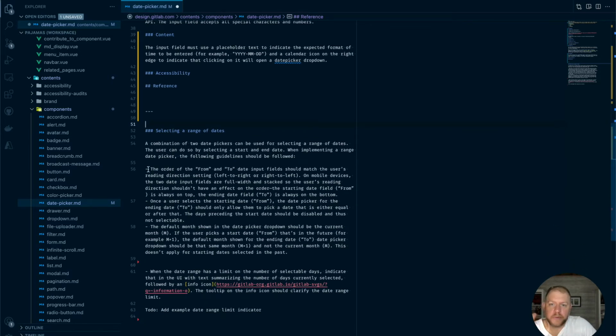So the order of the from and to date inputs should match the user's reading direction or setting. So, okay, so left to right or right to left for different language types. On mobile, the inputs are full width and stacked, so the reading order doesn't change. That's some interesting notes. And then once the user selects the starting date, the date picker for the end date should only allow them to pick a date that is either equal to or after that. Makes sense.